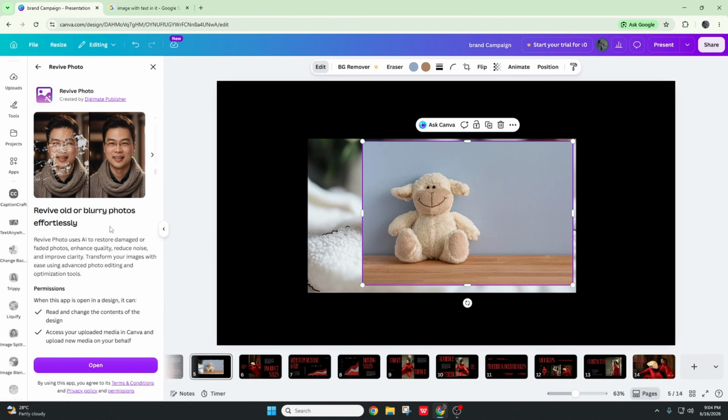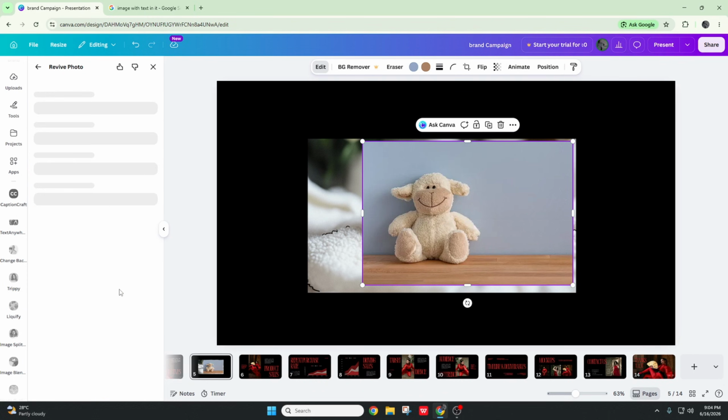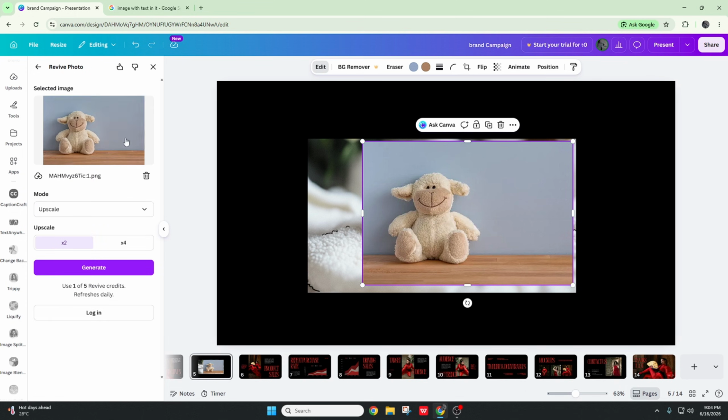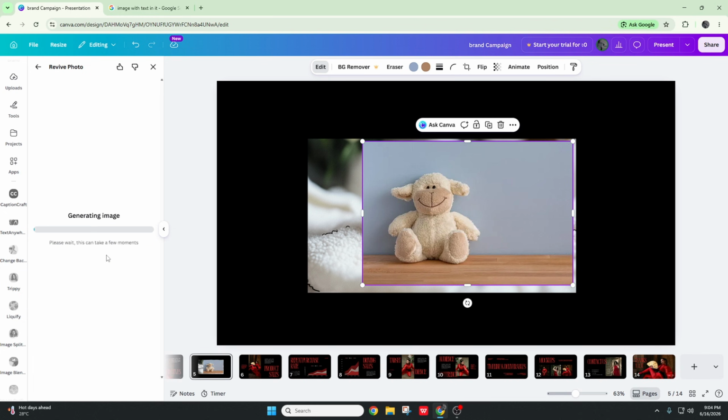Revive old or blurry photos effortlessly. We have already seen one of these, but I think I didn't explore because I don't have any old photos. But again, we know what enhance photo does. It just makes it look like a cartoon. Most of them do.